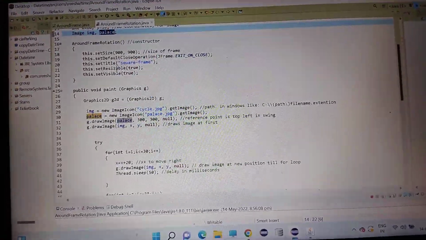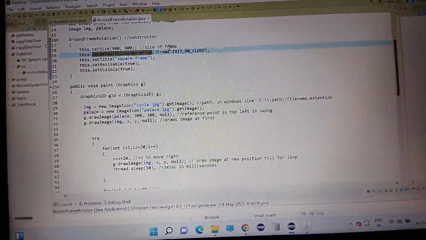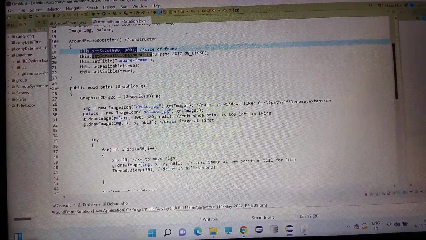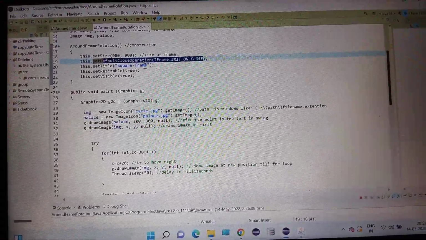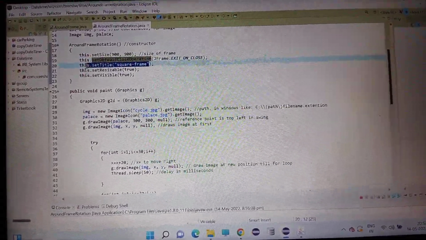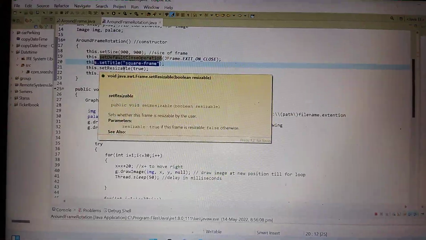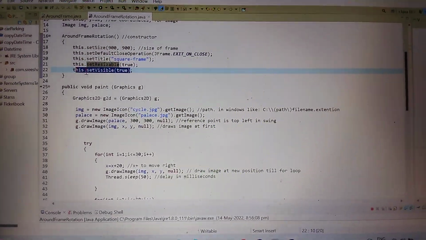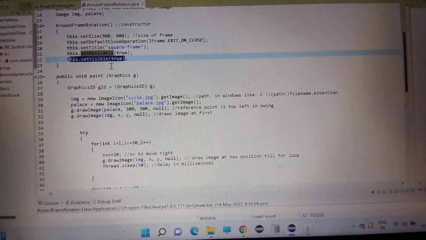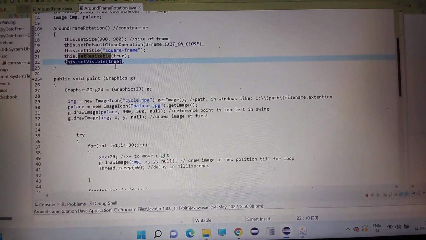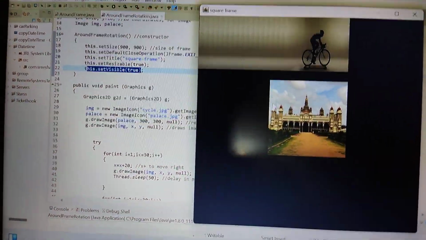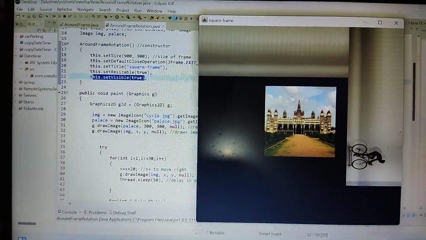So this is a constructor of this class where I have set the frame size to 900 by 900, and this one enables the dialog to be closed and sets the title and allows the frame to get resized and makes the dialog or frame appear on the screen. The pixel size of these two images is 300 by 300 or 250 by 250, which is compatible with this frame size.